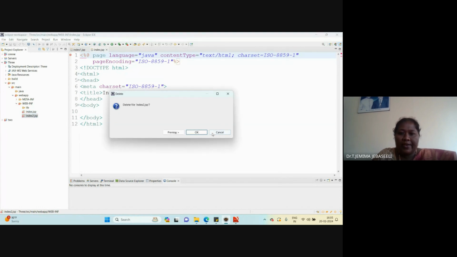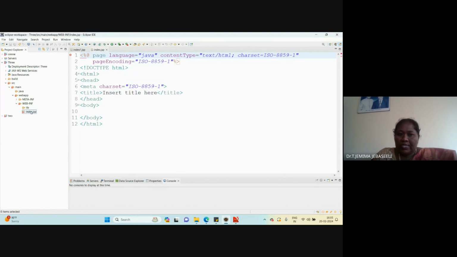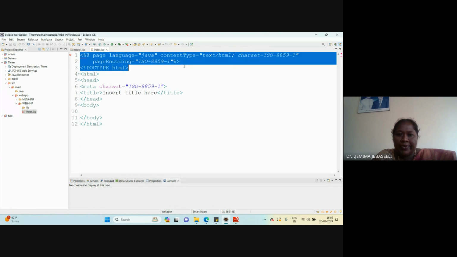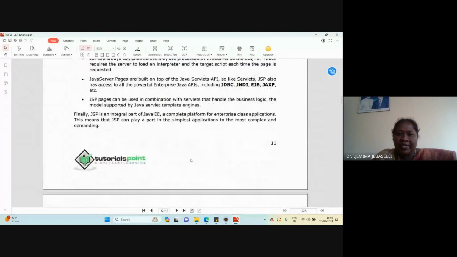Okay, one file I have created. Inside the web bin, you have to create the next step. So this is the basic code you will get, and when you open this JSP file, what is this part? There is a definition given here. This is about the JSP directive.